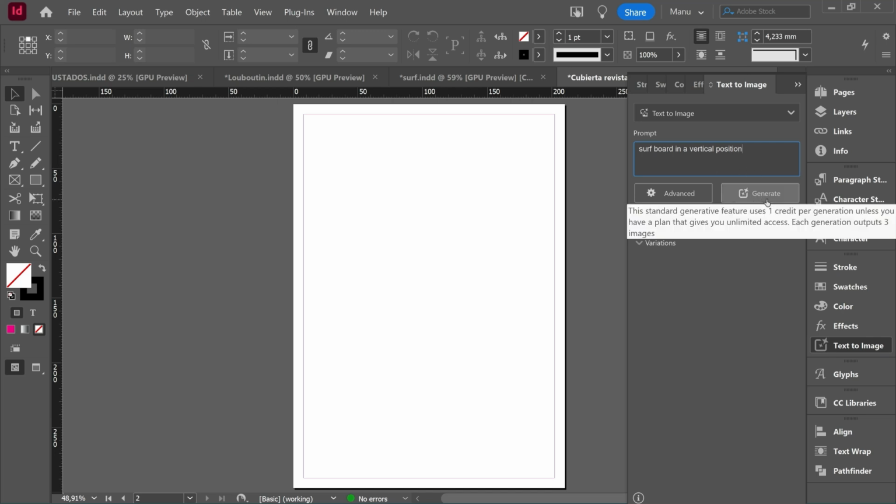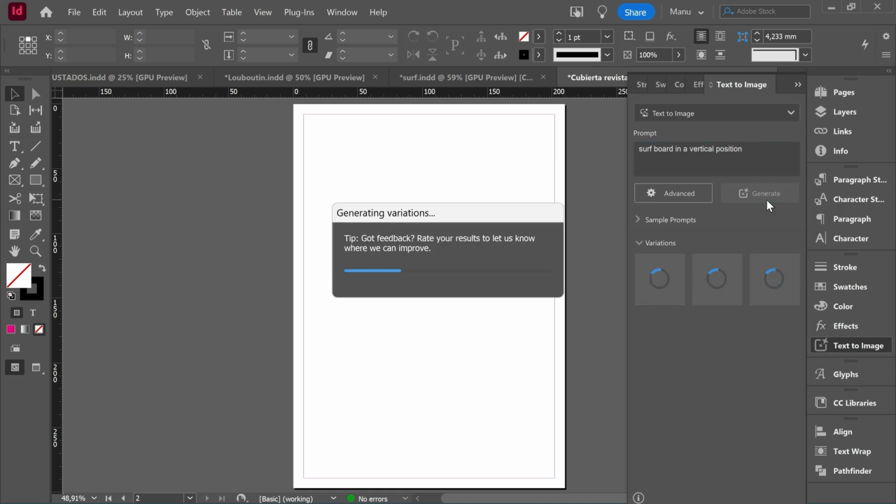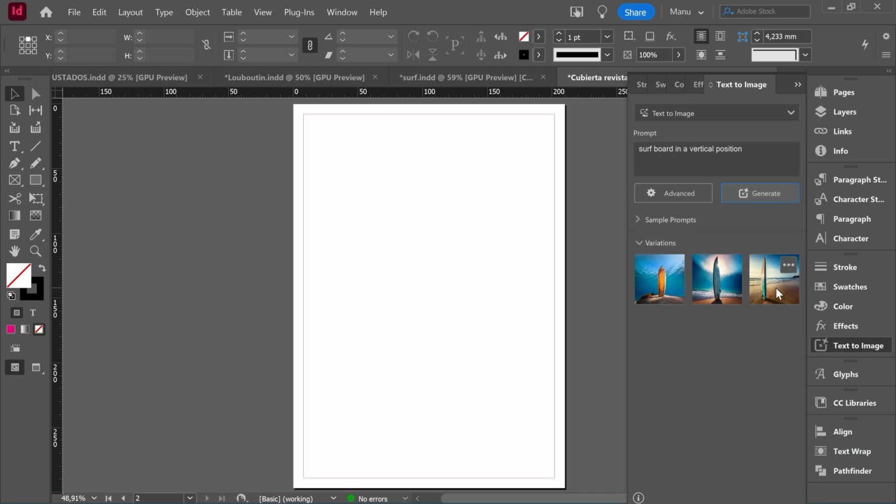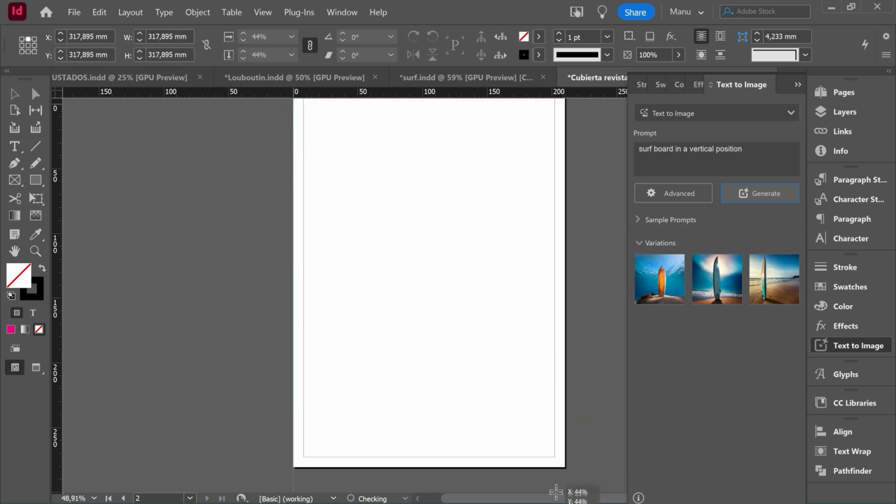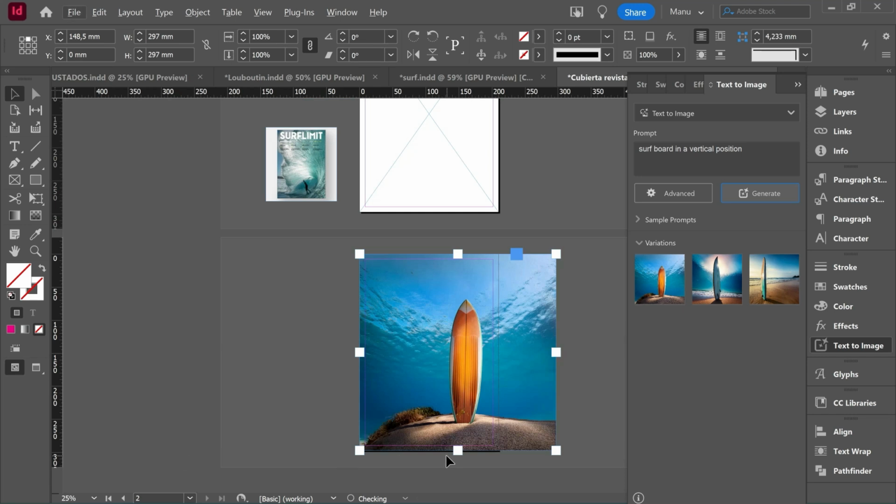If we hover over this button, we can read that this standard generative feature uses 1 credit per generation, unless you have a plan that gives you unlimited access. Each generation outputs 3 images. Okay, one click on here. We have to wait a little bit and then we find 3 images here, 3 variations. Imagine that we like the first one, click on it. Then I move to my document and I place this image as a normal one, from this upper corner to the opposite corner. And here we have our image.